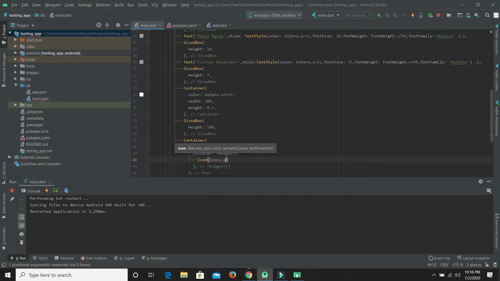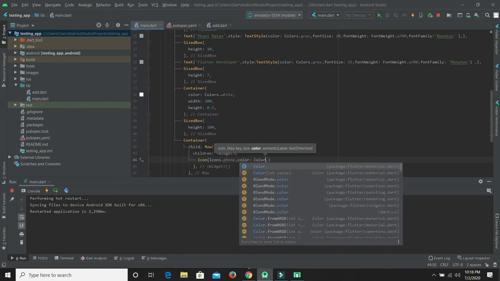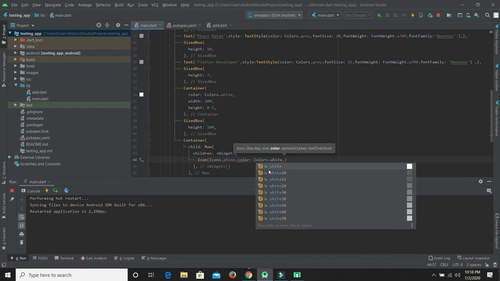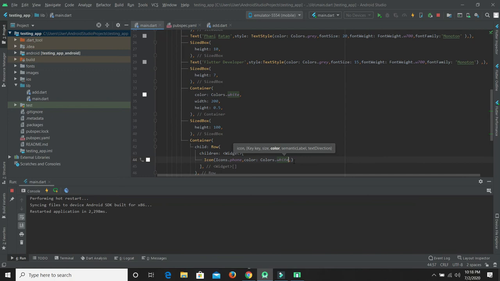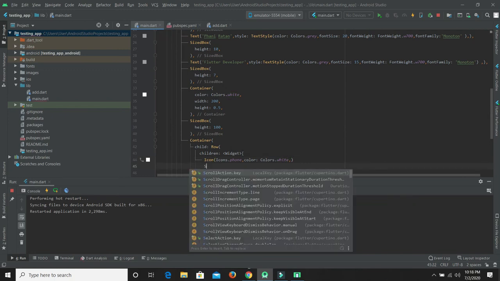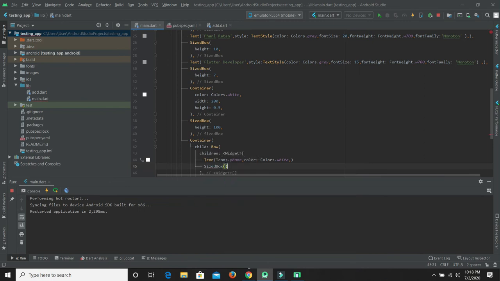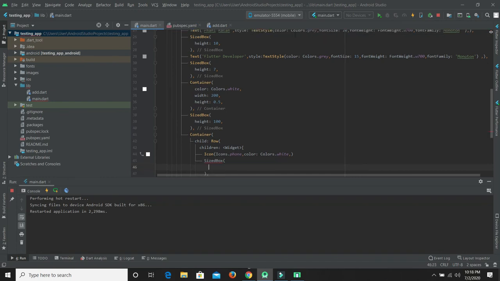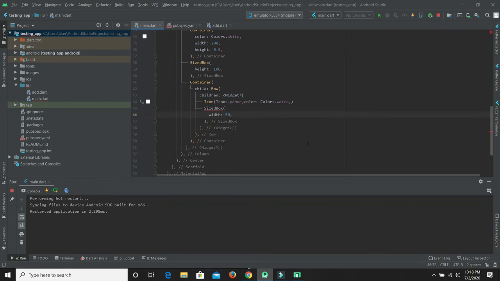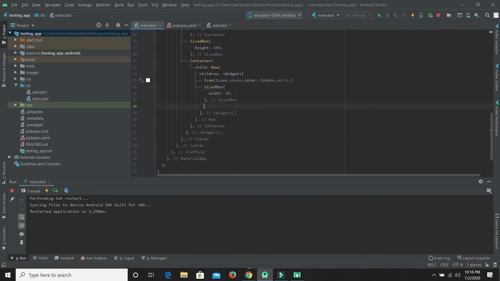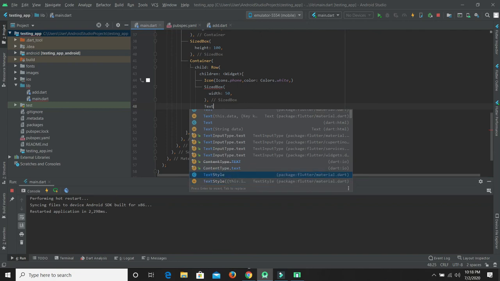Suppose let the color of this icon be white. Okay, so let us put the SizedBox, because since it's a row widget, I think we must keep width as a parameter in the SizedBox, because we need to separate two widgets inside a row. So let the width be around 50. Okay, so after that I need a text widget. So text widget, I just need my phone number.